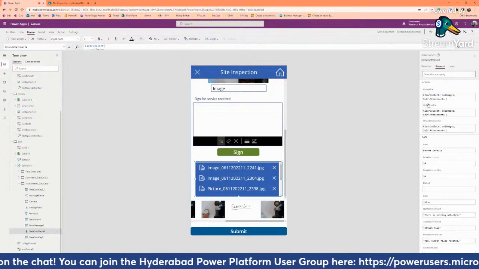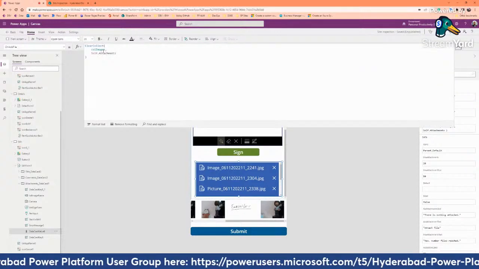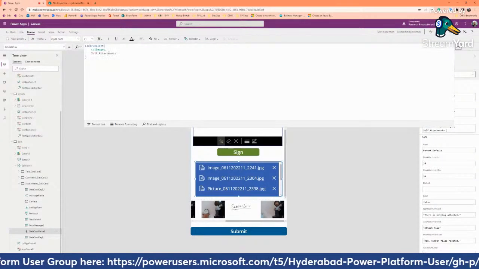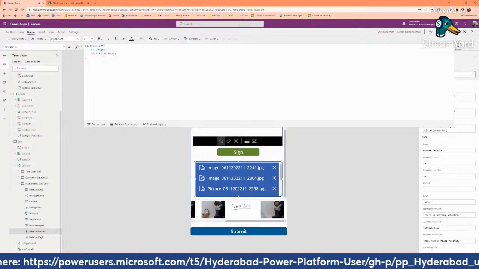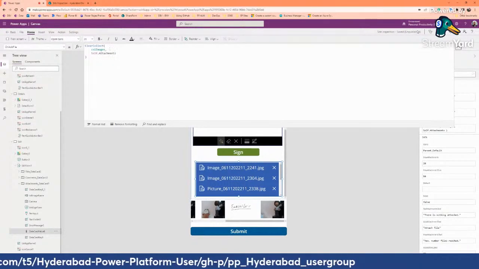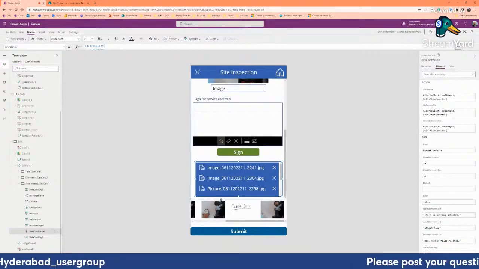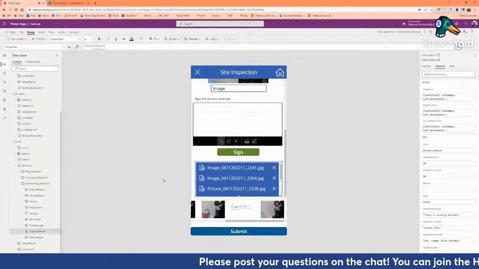So on add and on remove, I simply recreate the collection with everything that's in this attachments data card, and that's how the collection in the gallery stays in sync. So no, there are no flows.